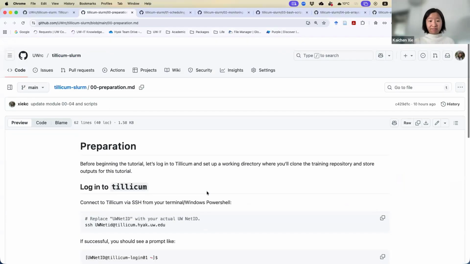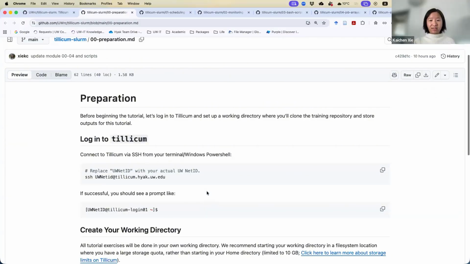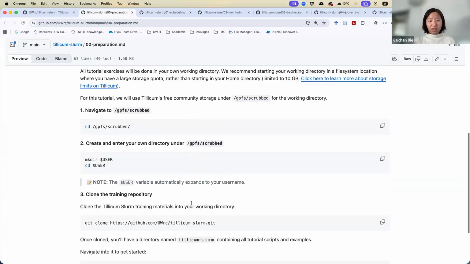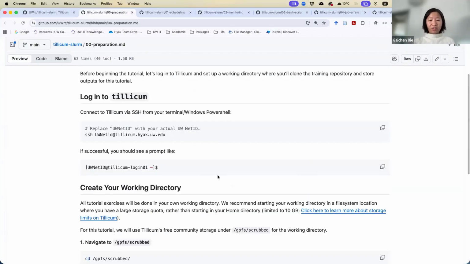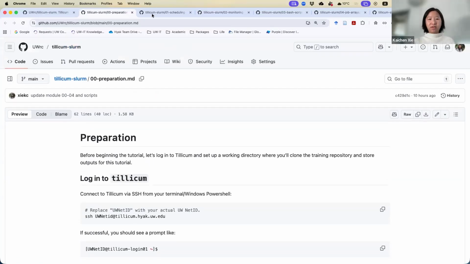So that's the necessary preparation we need to finish before today's exercise. I won't go step by step for the following materials, but for this one, I just want to make sure it works for everyone.